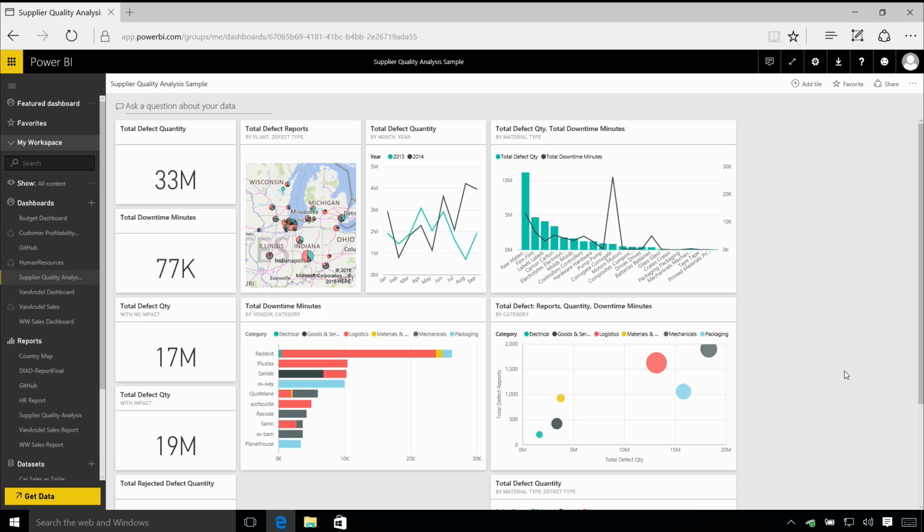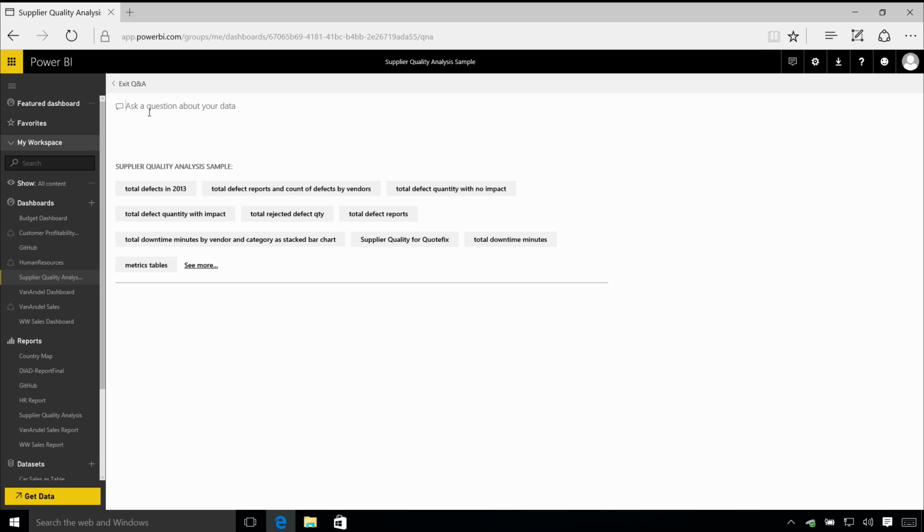We've seen how you can use Q&A to type natural language questions about your data, but there are two other ways that you can enhance the answers that Q&A gives to make it easier for your users to understand what they can and can't ask about. So one of them is that when you put your cursor into this ask a question box, you can actually pre-specify some questions to give people an idea of the sort of things they can ask about.